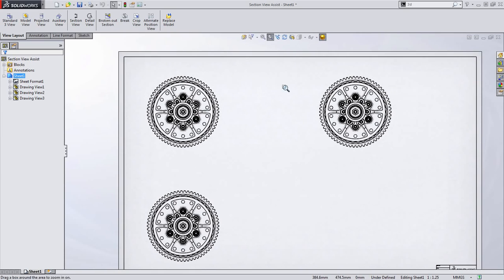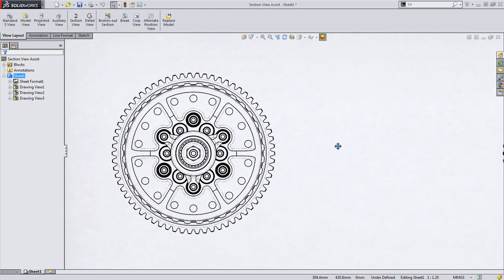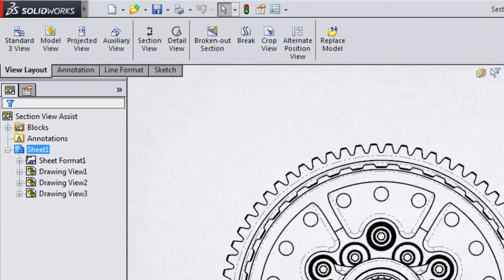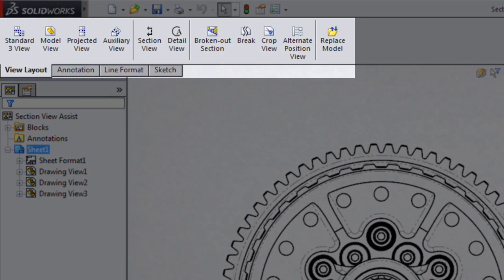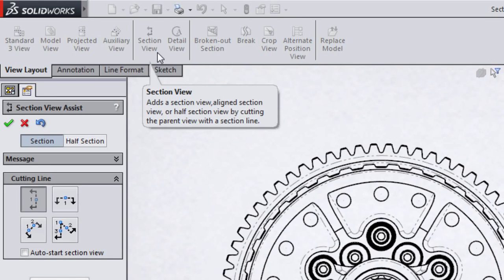Let's start with this view in the upper left-hand corner. For this view, I want to create a traditional section view, a vertical line sectioning the assembly out to the right-hand side. So to get started, we need to access the View Layout tab on the Command Manager and find the Section View button. Once activated, the Section View Assist tool will present you with 4 basic types of section views you can create: a vertical section line, a horizontal section line, what's called an auxiliary view or a section line at an angle, and then finally an aligned section view, which we'll look at in a moment.